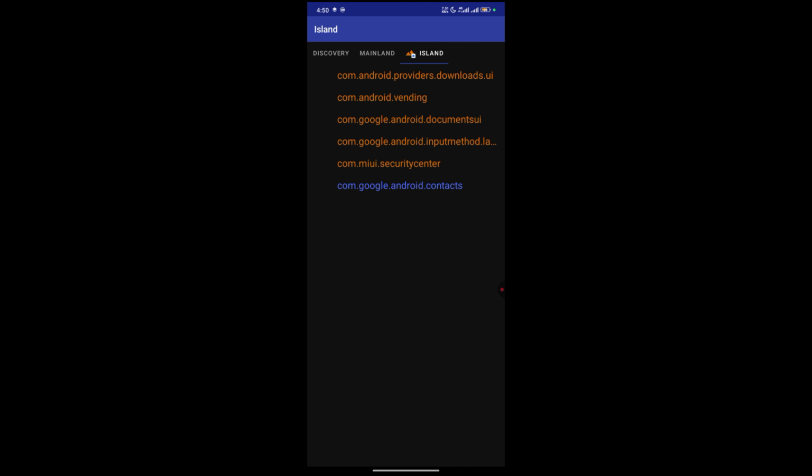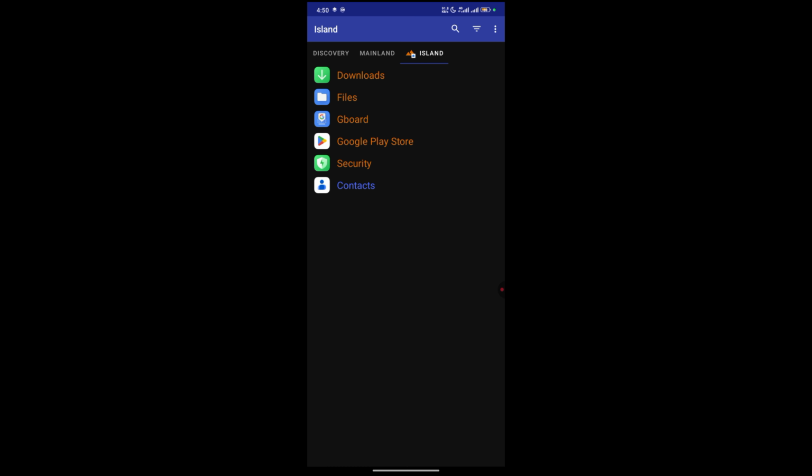It's going to give you a separate Google app on its own. So you have a Google Play Store on its own. You have Gboard, you have Files, you have Download, you have Security and Contacts that is pre-installed with the Island application. The next thing to do is to go to your Mainland.